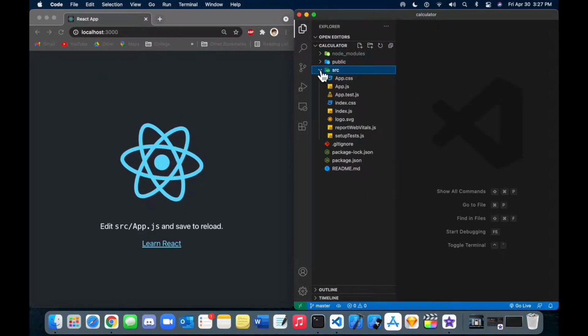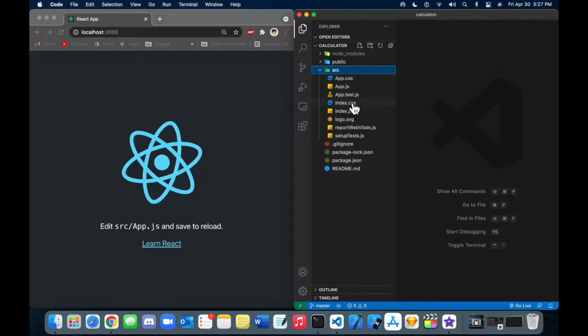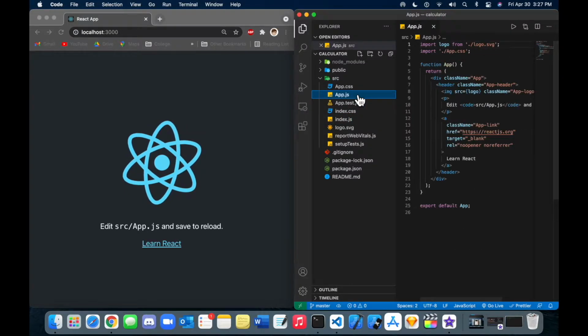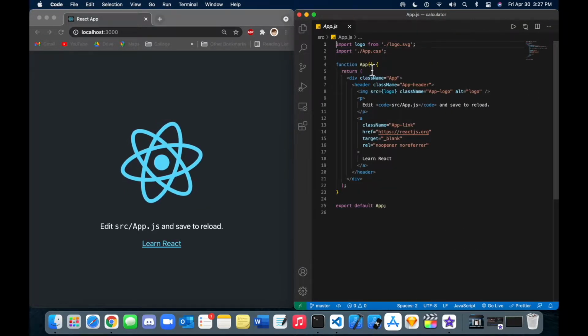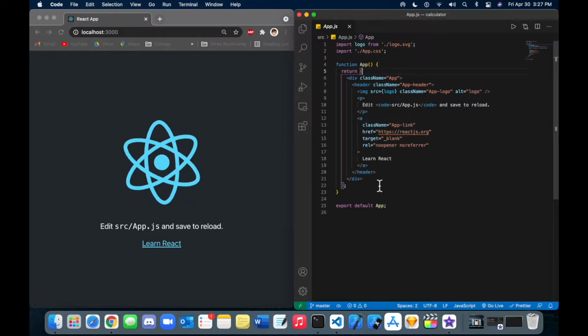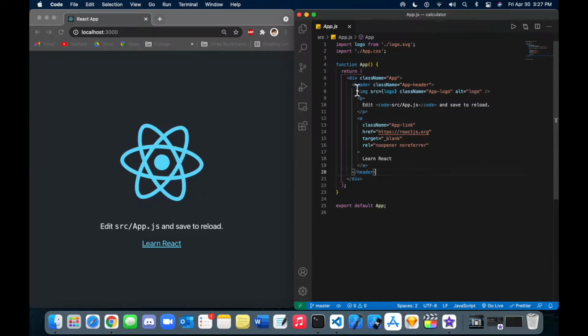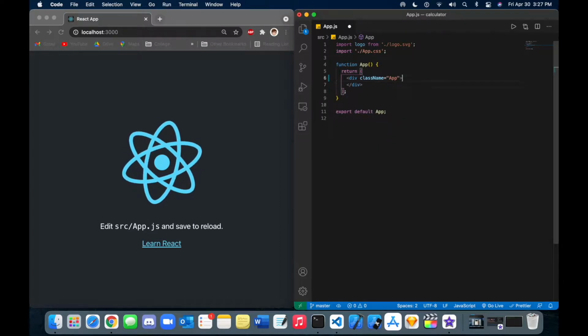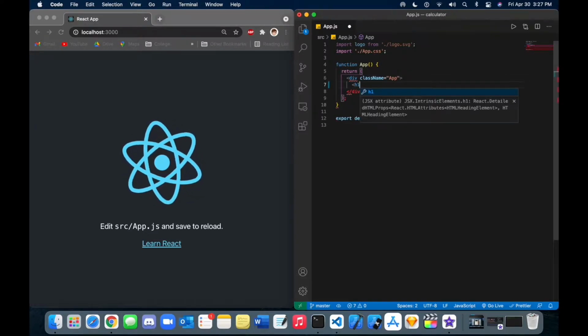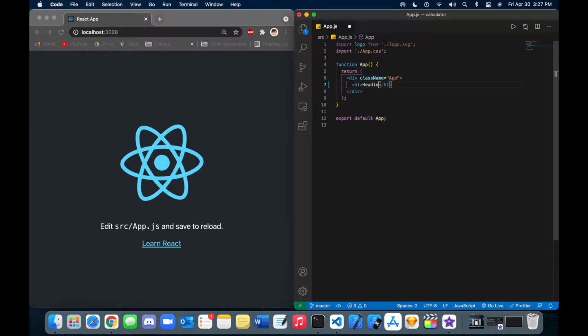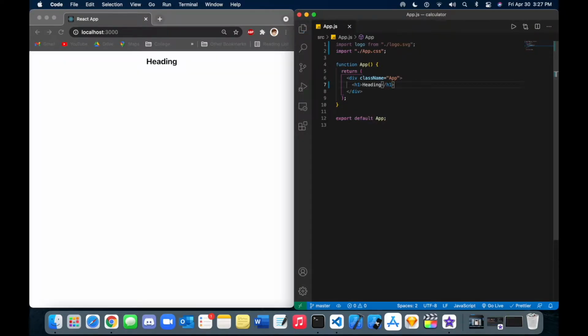Go into the source folder and change up what's inside of app.js. So everything inside of this return function we're going to delete and just keep the div. So right now we can just replace this with an h1 tag to make sure that everything is working. Save. Okay, so we have our heading.